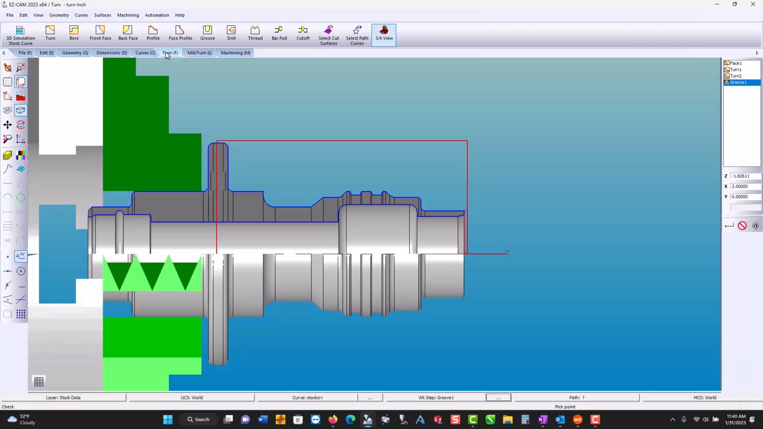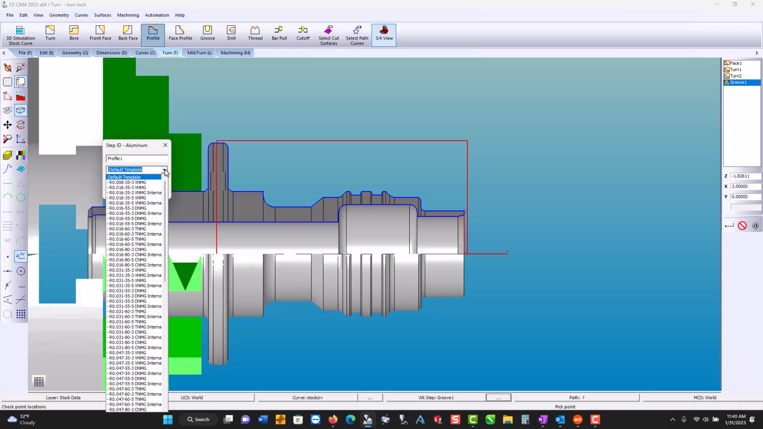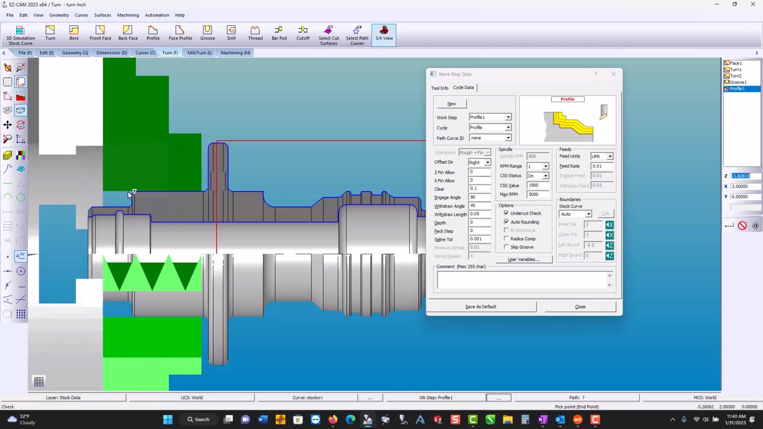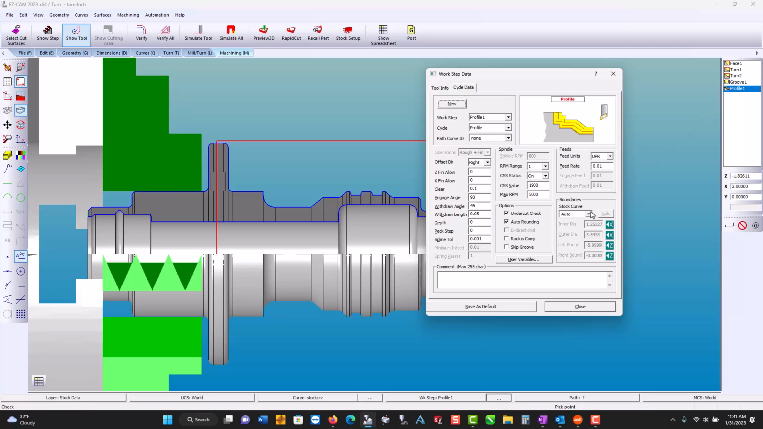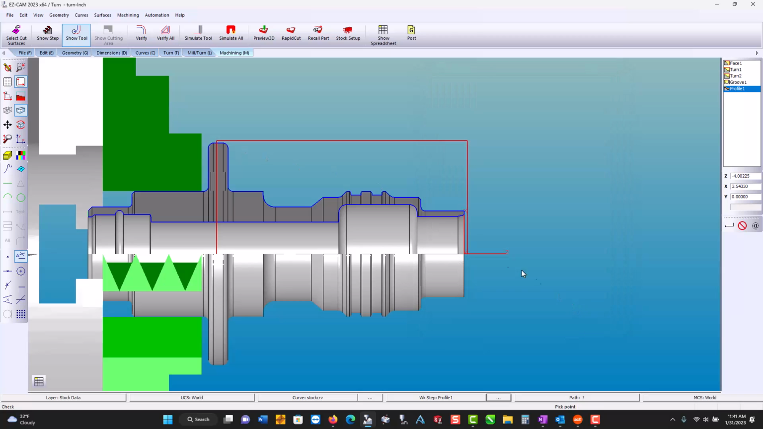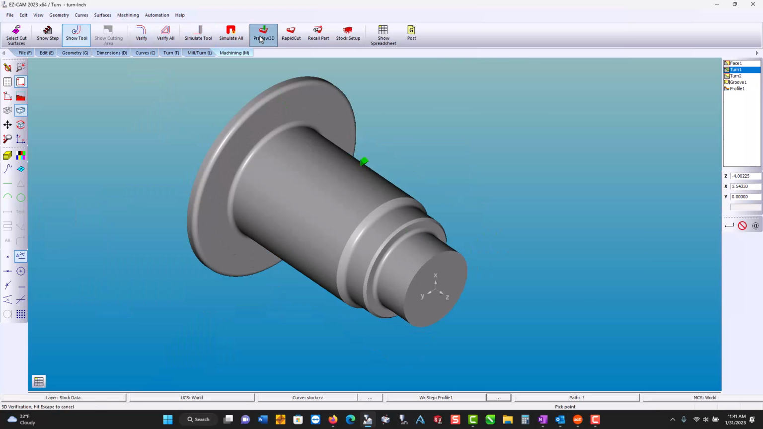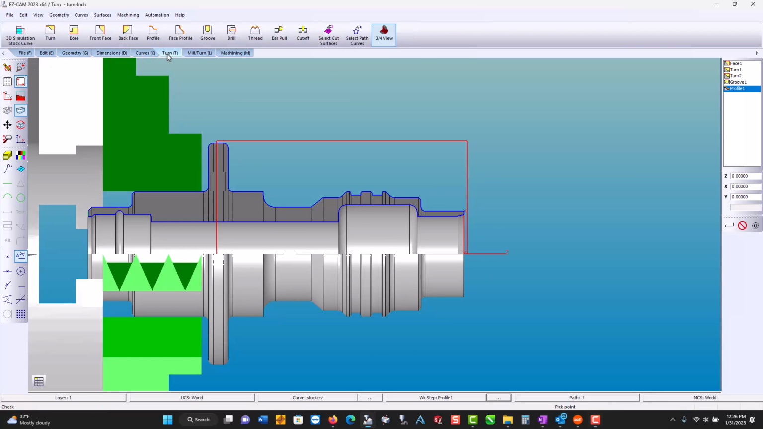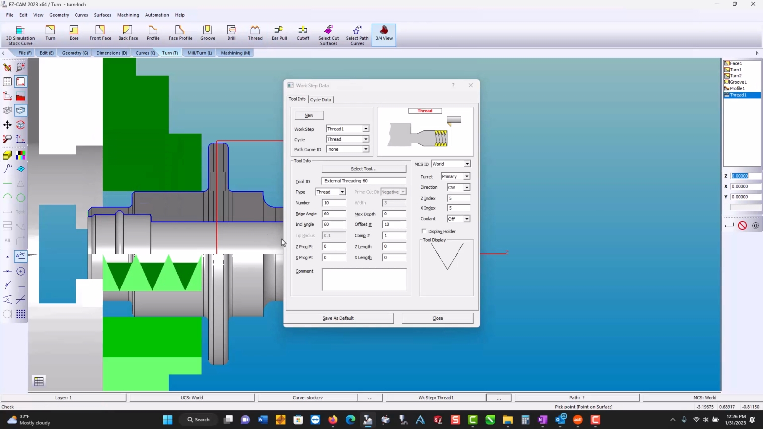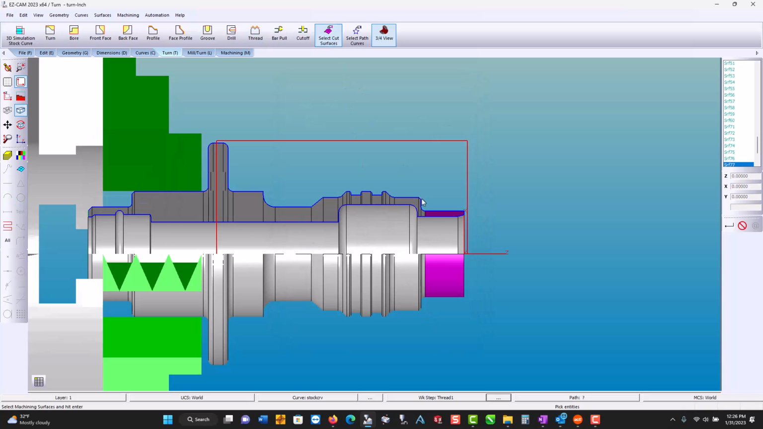A finished profile. Again with our boundary. Let's add a thread. Select our surface.